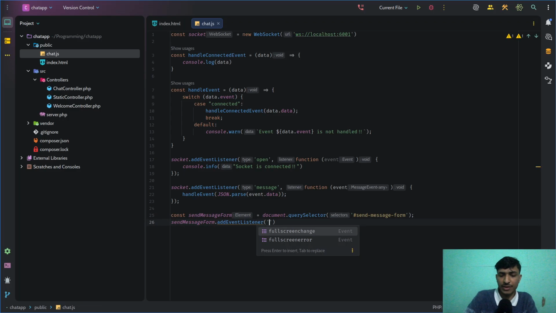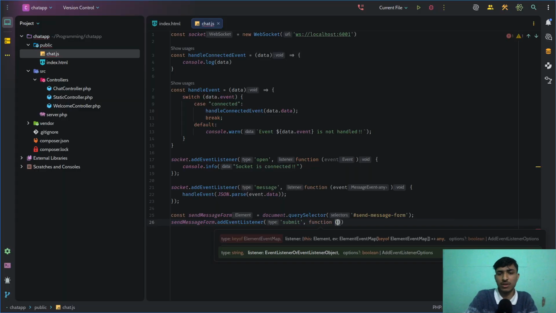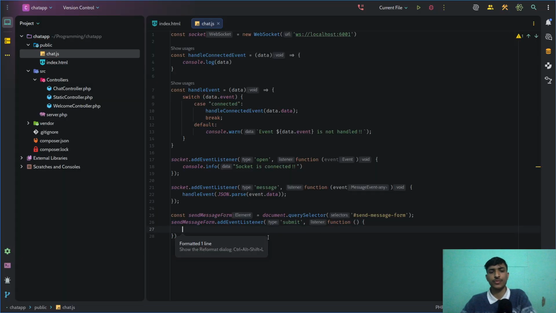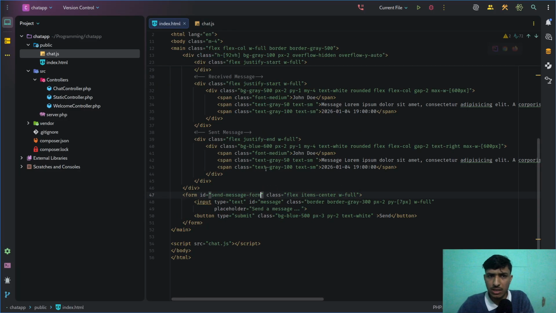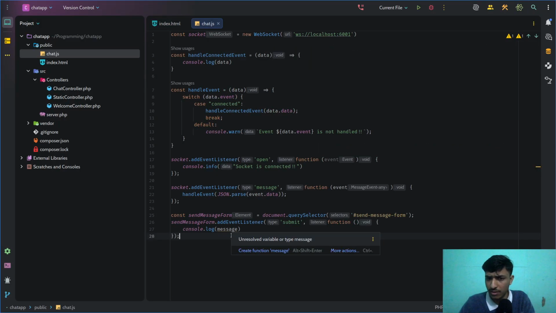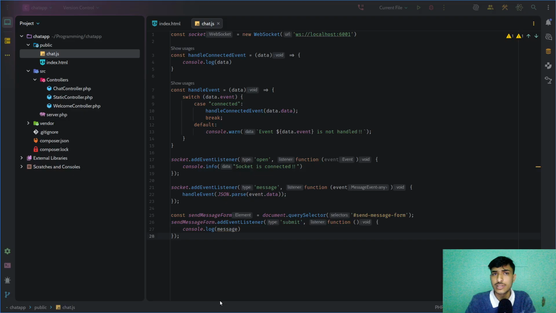So we'll add event listener submit. So on submit, we'll just call a function here. So log, and the message will be, I think I can just call this message, as the ID of that one is message, so we can just directly call this one, I think. Let me try. So if I press this and press enter, it's been refreshed.